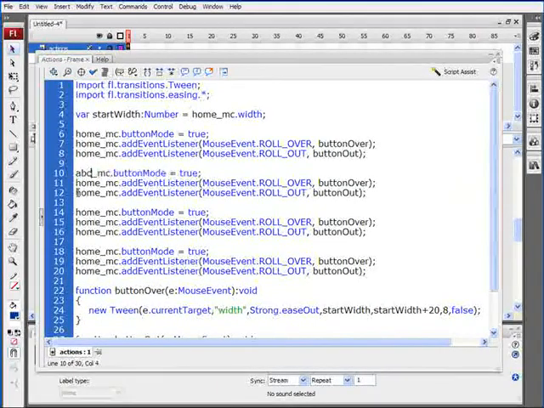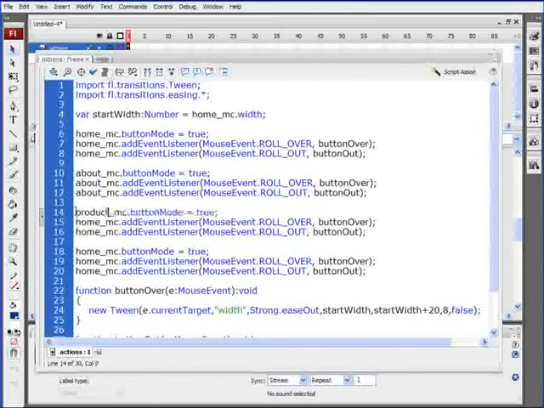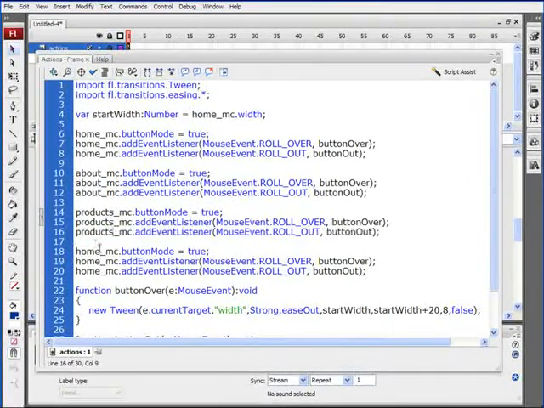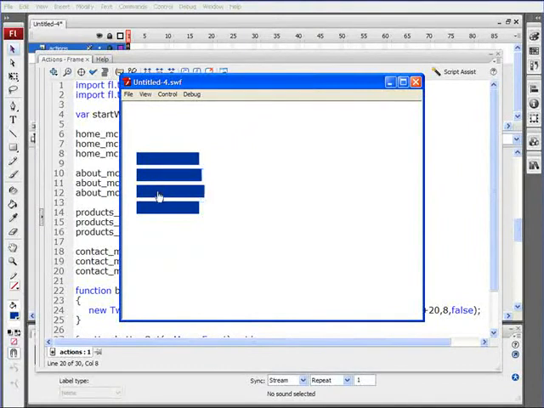The second one is about_MC. Third one is products. And the last one is contact. Okay, so now we can test our movie, and each one of these works just fine. Very good. So now all we have to do is put our text over the buttons.